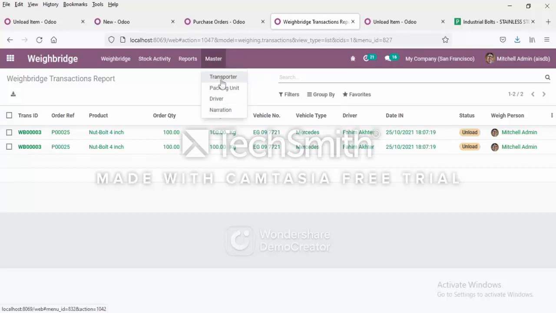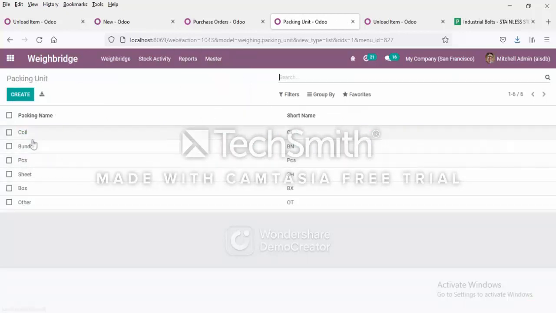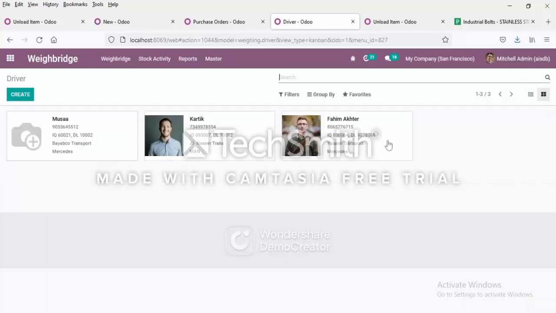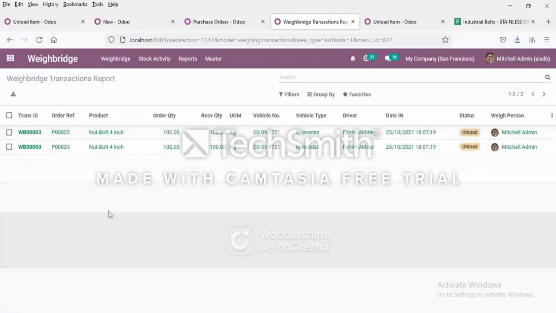And this is the master menus: transporter, packing unit. This is the name and this is the short name of the packing unit. It is used in generating a lot or serial number at the time of unloading items. The drivers hold the data of drivers: license number, mobile number. This is the Kanban view. Okay, this is the narrations of the transaction.